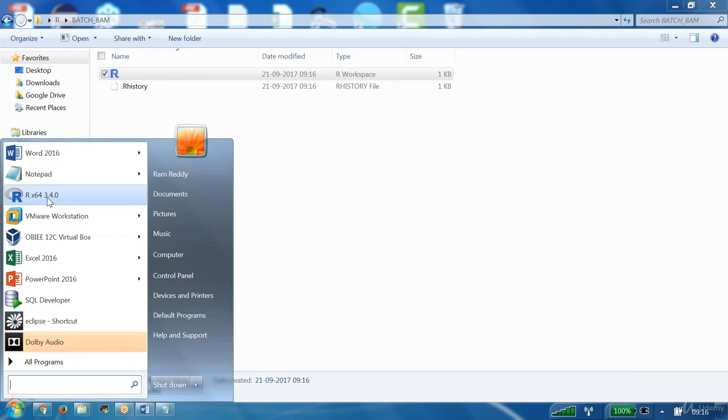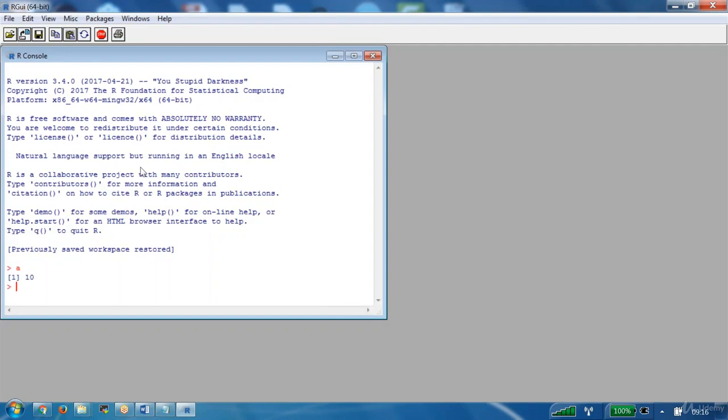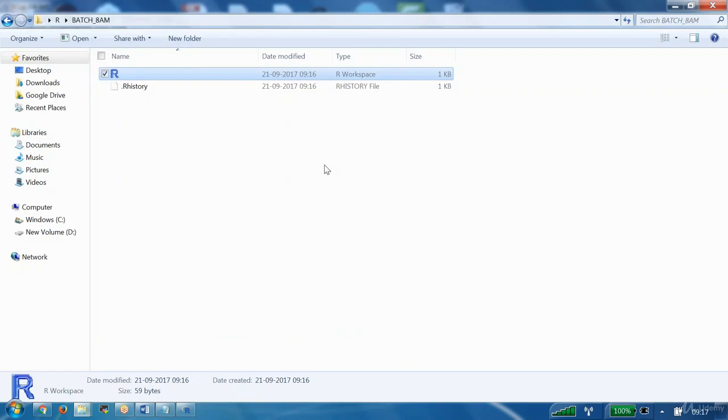Now let me open R here. Then I type A. Wow, beautiful. What did you get? 10. How did we get it? Because R saved that one. Who told the system to go to this folder and save it? Did you specify anywhere? No. By default, the system writes things into this location only, and reads things from this location only. That's what is called the working directory.